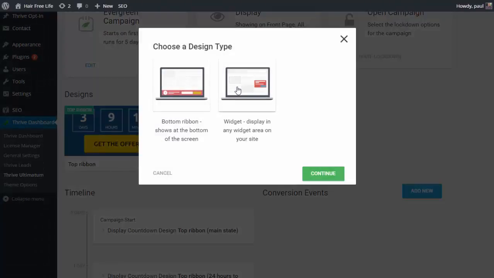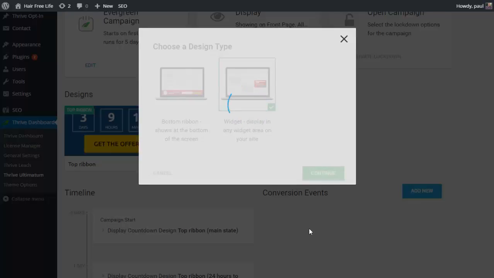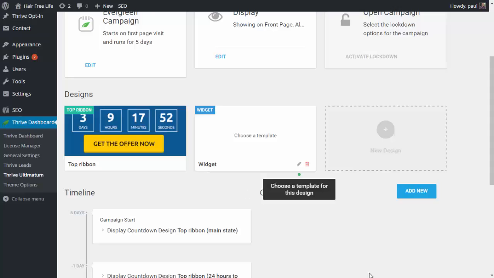Let's add a new design. Instead of having a top ribbon and a bottom ribbon, that doesn't really make much sense. Let's have a widget. I'm going to add a widget to my site. Okay, my widget has just been added, and as usual, it says choose the template for this design.